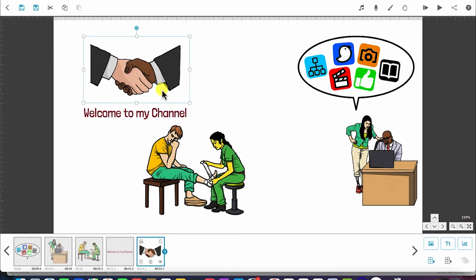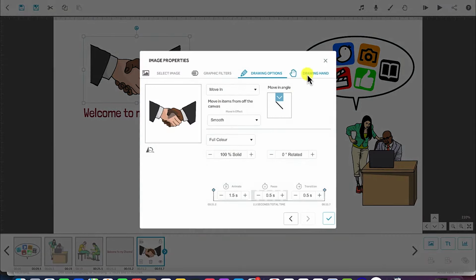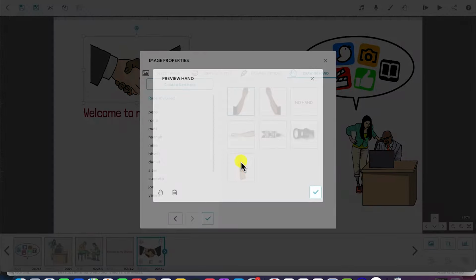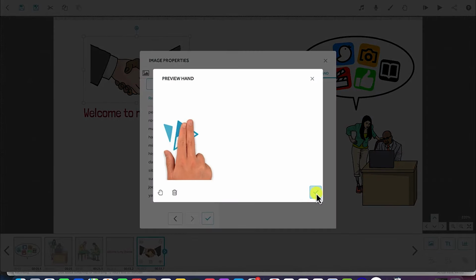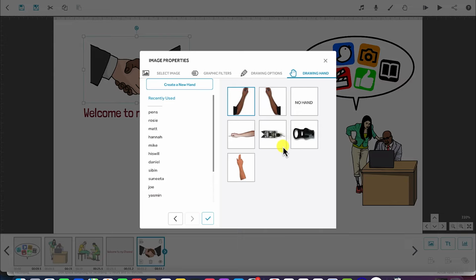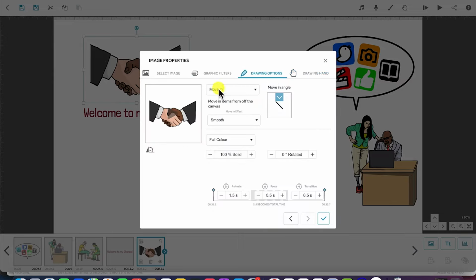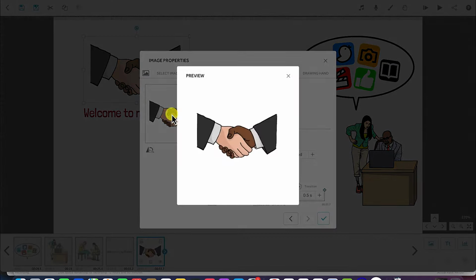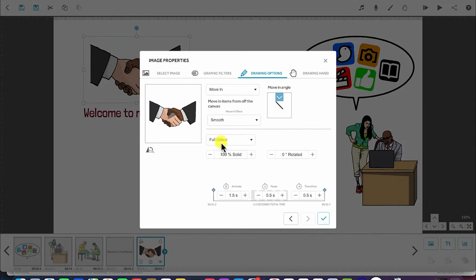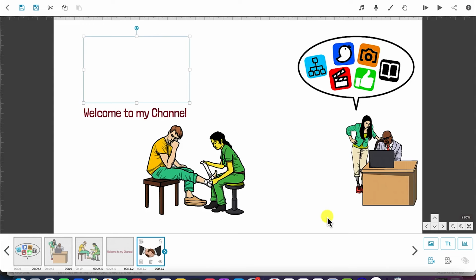And then I need to specify the hand, the hand that's going to bring it. Assuming I want to go with this one, I just select it and say okay, and you can see the preview. Moving from this side, smooth, and then you have these features, the animation time, the pause time, and the transition time. Everything is selected, so you can play a preview if you want. So you can see welcome, something like that. A hand is going to push the hands in. We can say okay to this.